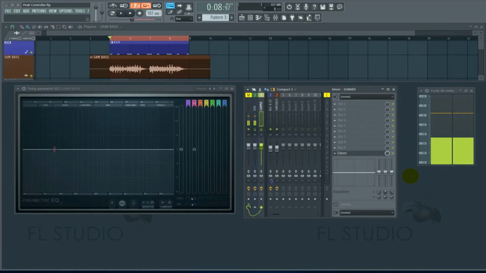Today is going to be about Peak Controller and sidechaining with Peak Controller. So on occasion, you have to sidechain things. The benefit of sidechaining with Peak Controller over the FL Studio limiter is that Peak Controller can target specific frequency areas of the thing you're sidechaining to, and you don't have to attenuate the entire signal as the Fruity Limiter would. For example, I have a kick.